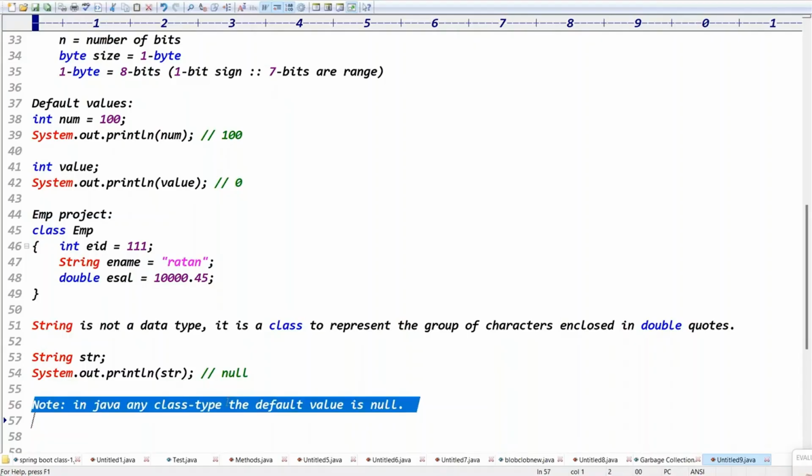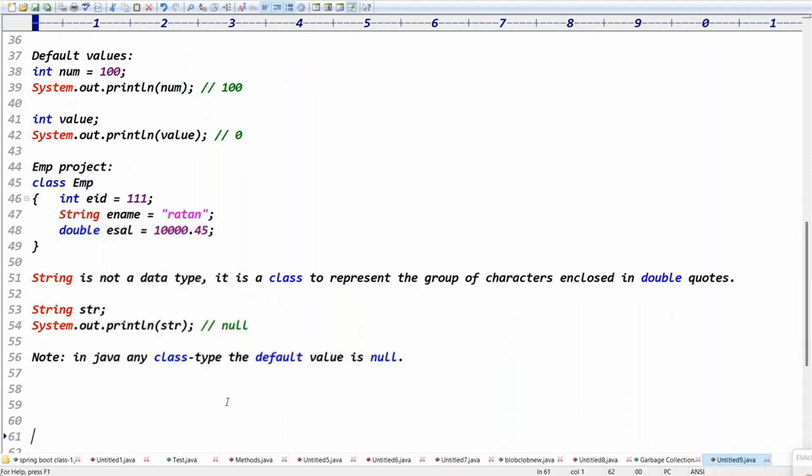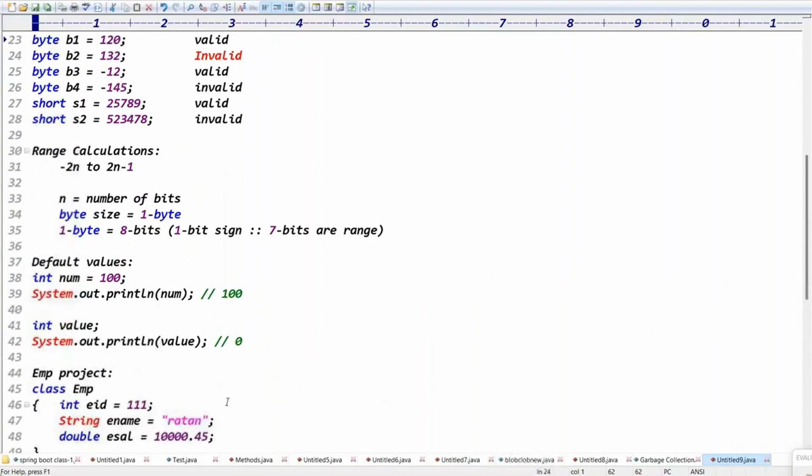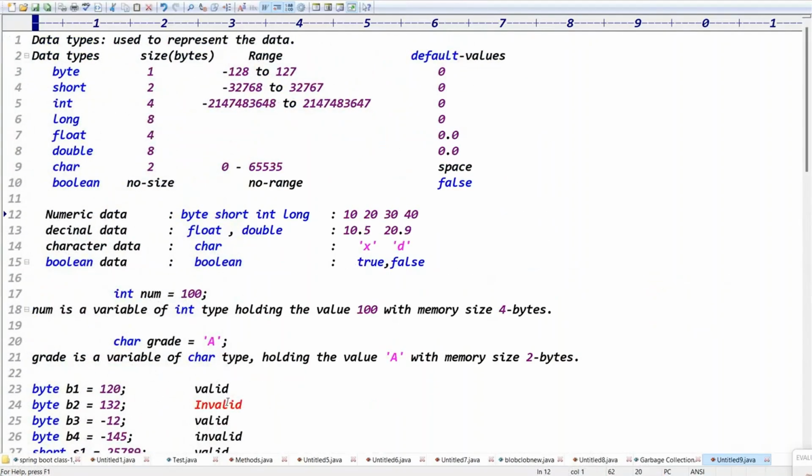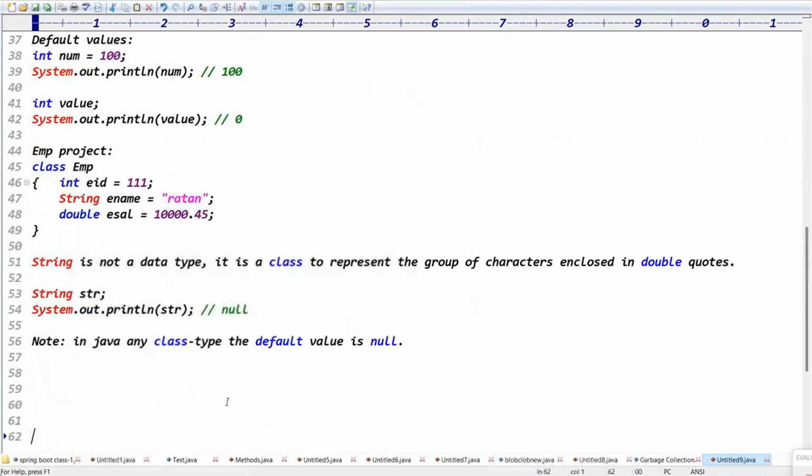Yes, the statement is clear. In Java, any class type, the default value is null. Remember that. String means any class, maybe String class, System class, Employee class, Student class. Any class type, the default value is null. Is that clear now?